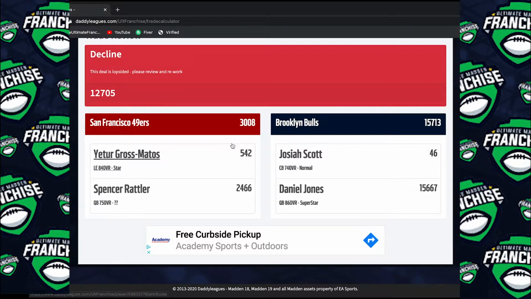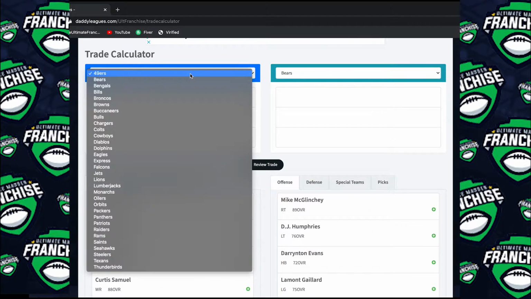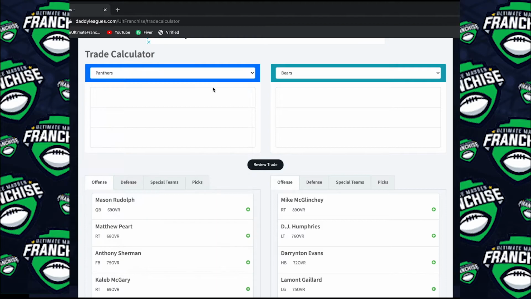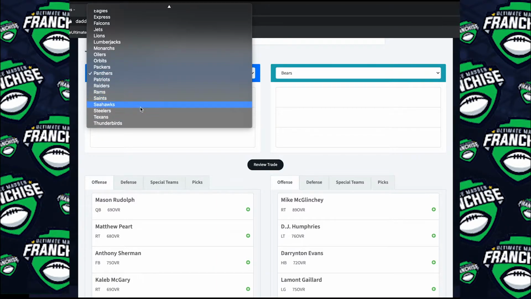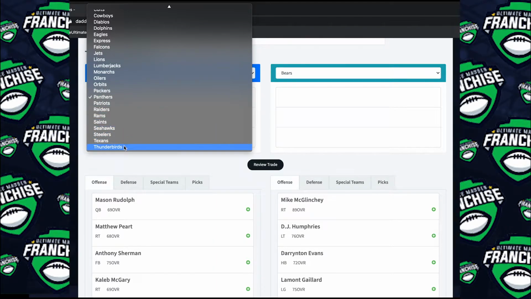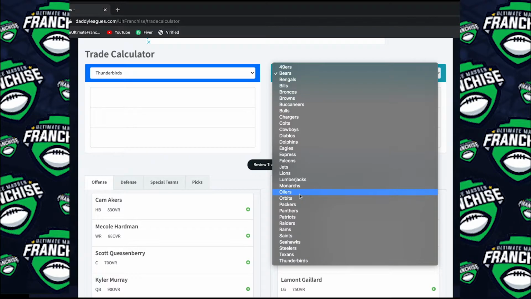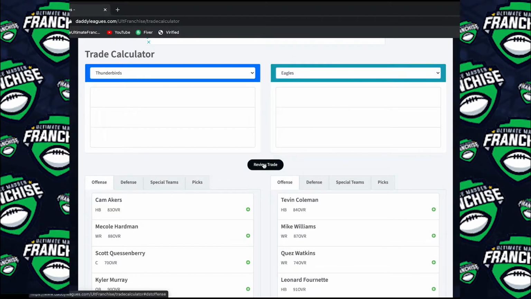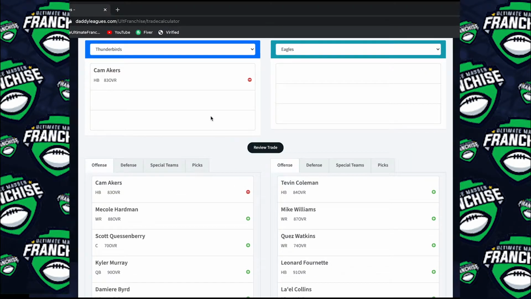So let's go back and let's try it again. Who are we going to use this time? We're going to use, no, Panthers or CPU. Let's go Thunder. And let's go Eagles. We'll go Cam Akers.